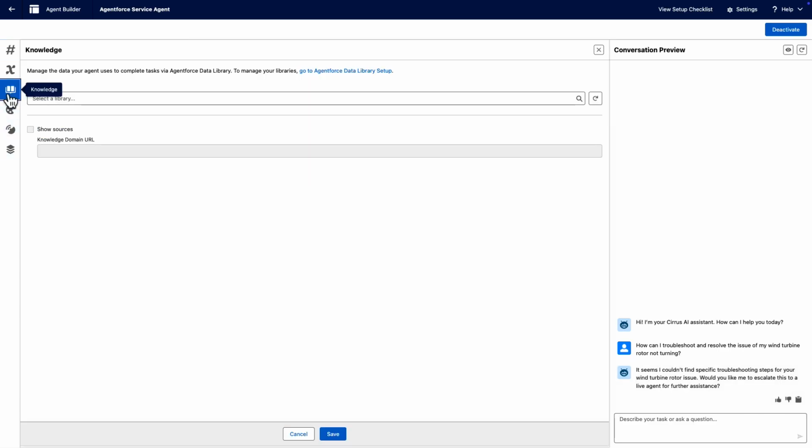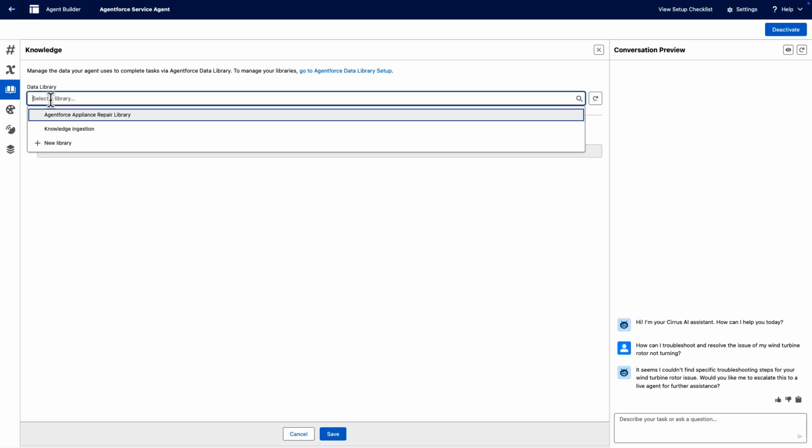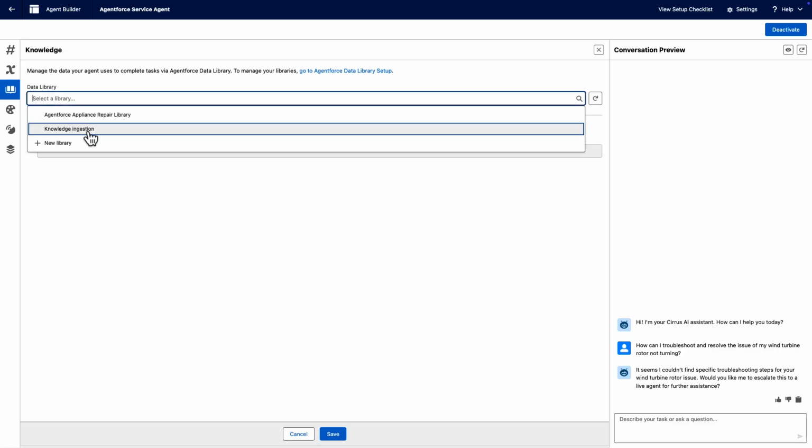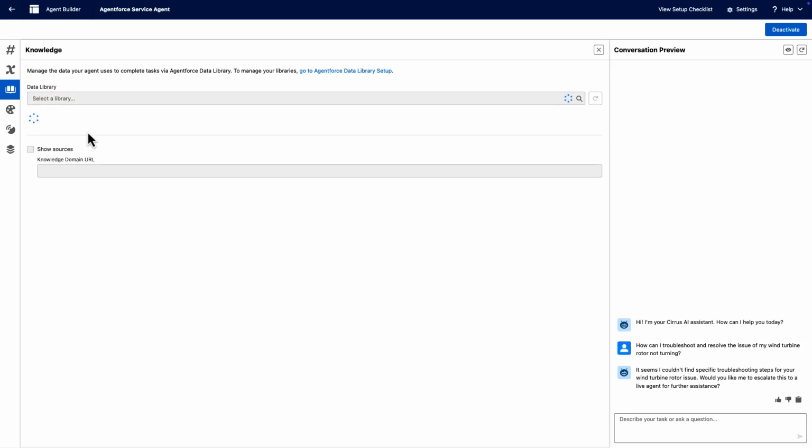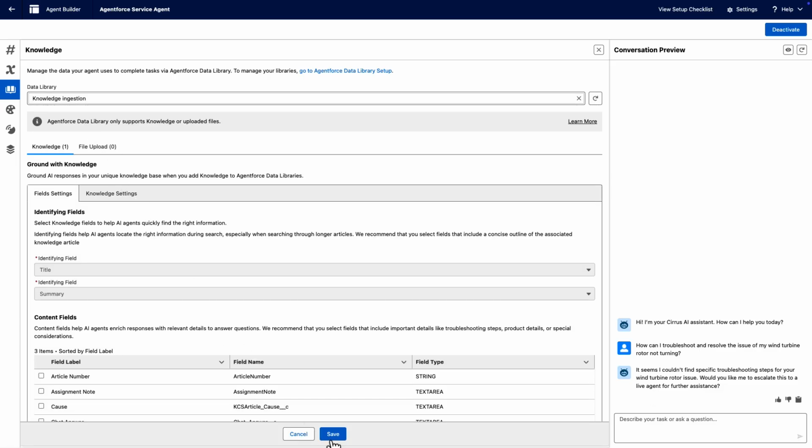First, let's open Knowledge and make sure the agent is assigned the relevant Agentforce data library to ground our knowledge base. In this example, Knowledge Ingestion is the data library we're setting up to ground our knowledge-based responses. So we'll choose that from the Data Library dropdown and click Save. Let's also check Data Space Access.